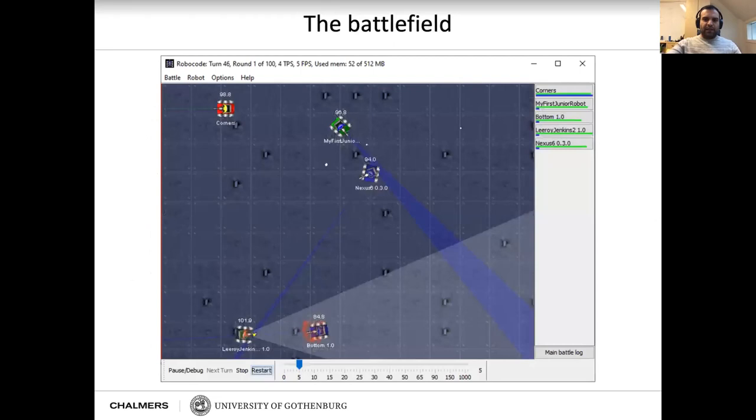So here is what the battlefield looks like. It's a two-dimensional battlefield area. And here you can see different robots battling. For each robot, there is a health indicator, which is out of 100. So it starts with 100 points, and then it decreases as it gets shot. And you see the names of the robots here.